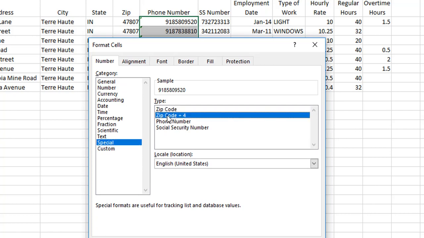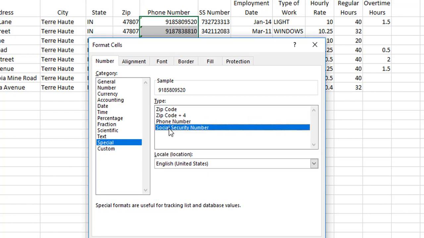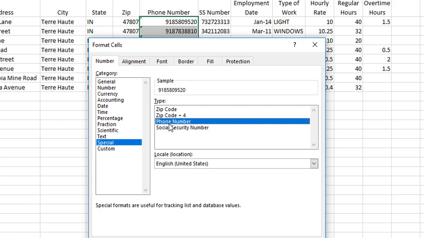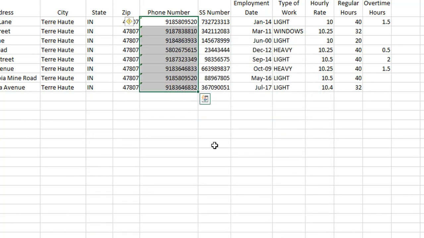Now with special, you have 4 types of format that have already been created for you. A zip code with the 4 additional numbers at the end, so it would include, I believe, a minus sign there. Phone number and Social Security number. Well, this column is the phone number, so we're going to choose phone number. But one thing I want you to notice is that it's not showing it in the sample, and it should show it in the sample. So let me just click OK, and you're going to see nothing happens.